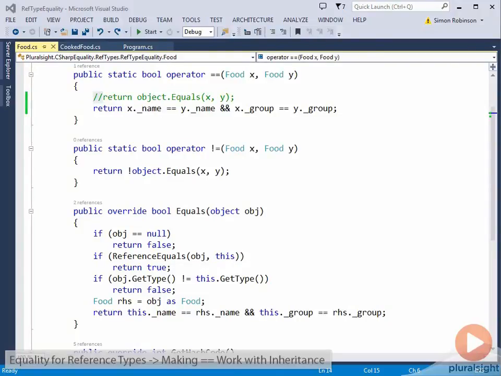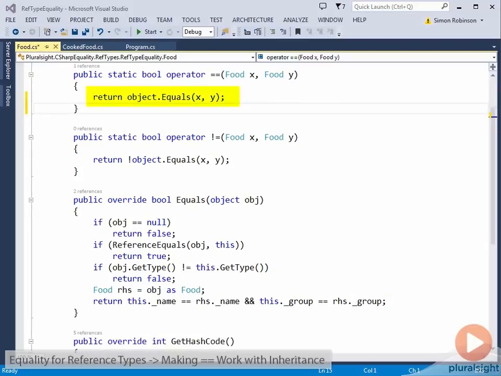Why did this bug only appear after I optimized the equality operator? Well, let's put the food equality operator back to how I originally wrote it, calling the static Objects.Equals method. By the way, I've also removed all the breakpoints from the last clip.